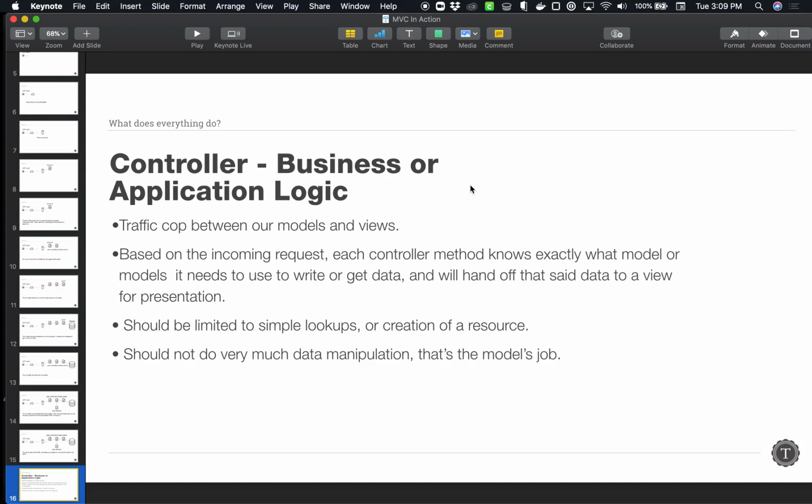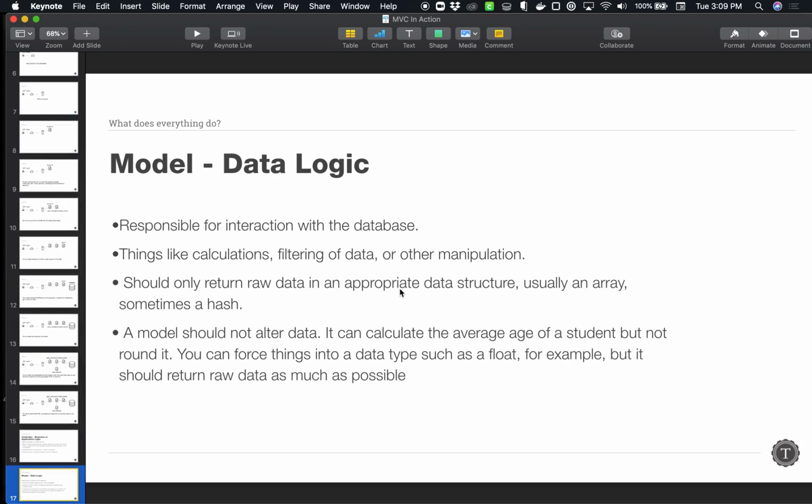In our controller, we're only going to want to do simple lookups in the database, or we're going to create a resource, edit a resource, destroy a resource. We're doing very small things. We should not be doing any data manipulation. The model is going to do that for us. And so that brings us to the model.